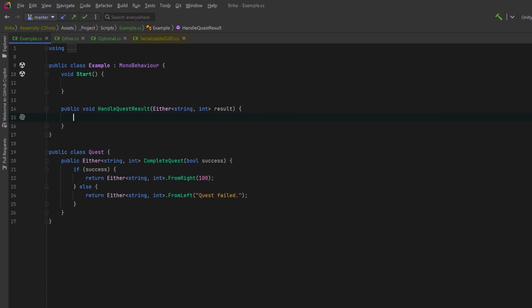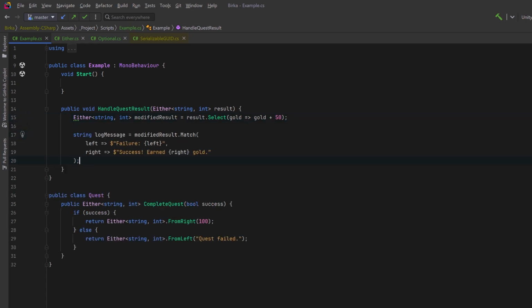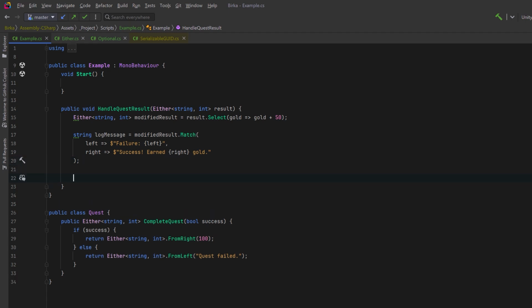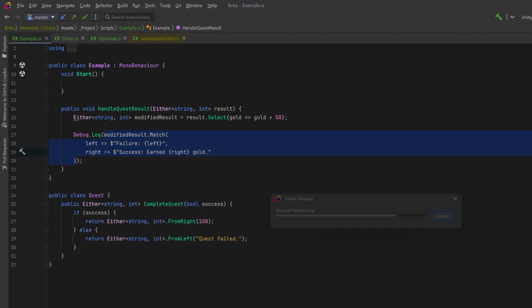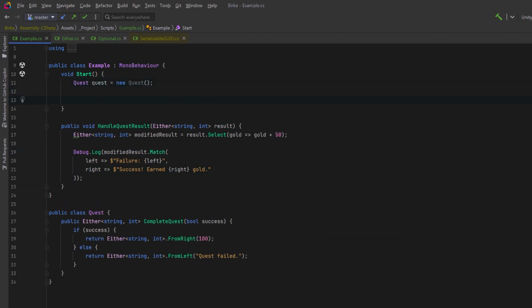We could use the select on this either to actually give them a little bonus, maybe 50 more gold. Then maybe we could use the match method to actually produce some kind of message for them. Just for now, for our testing, let's debug that to the console. And you know what? Why don't we just inline this whole thing? And if we come up to the start method, let's create a new quest and we can test out our method by passing in true or false.